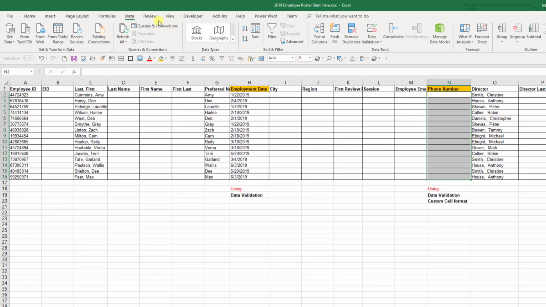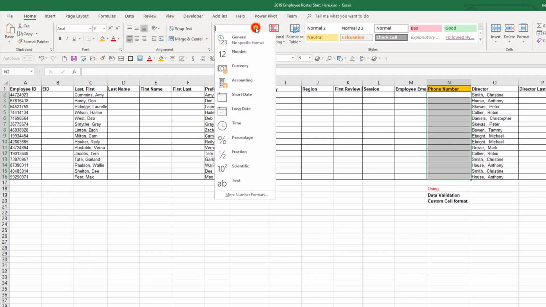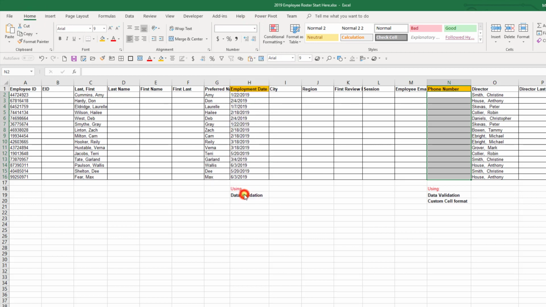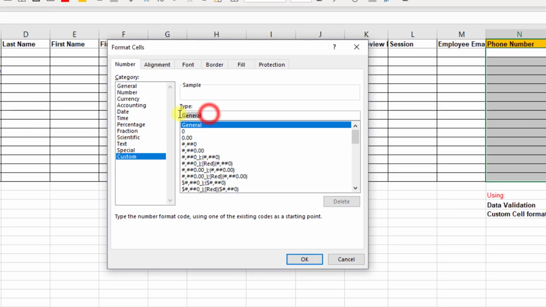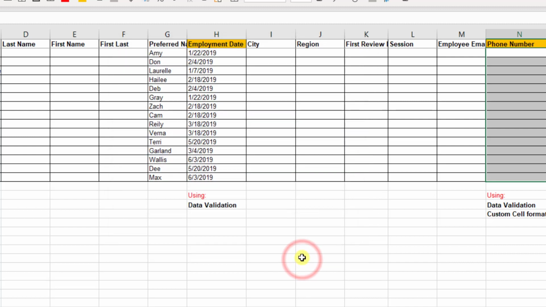So let's do a couple things. First, let's go to the Home tab, go to the number format, and let's do a custom format. Click on More Number Formats, then click Custom. What we want to put in here is exactly what we want it to be, which is hashtag, hashtag, hashtag, dash. This is so that we have the number sign. We have 3 numbers, dash, 3 numbers, dash, 4 numbers. 10 numbers altogether. Click OK. That's the first part. Now we have a number that looks like this.